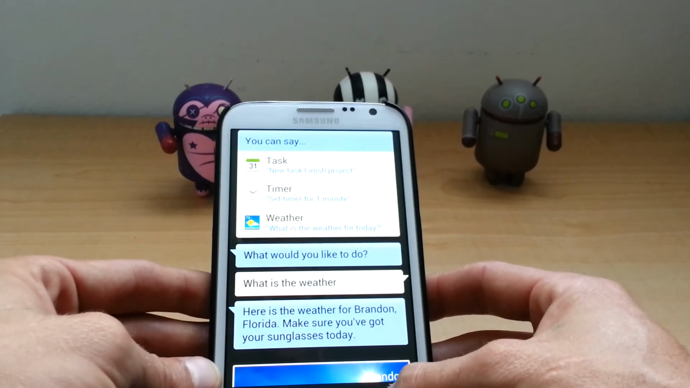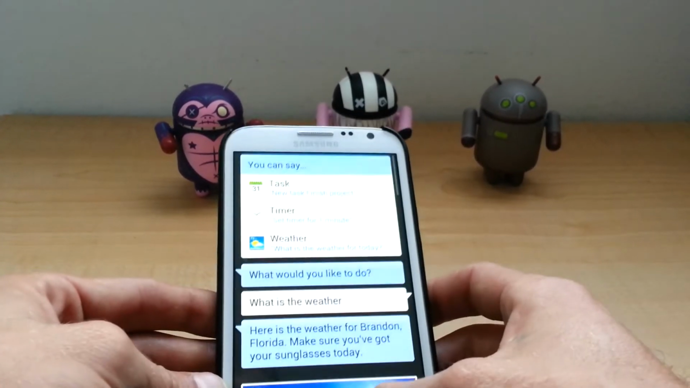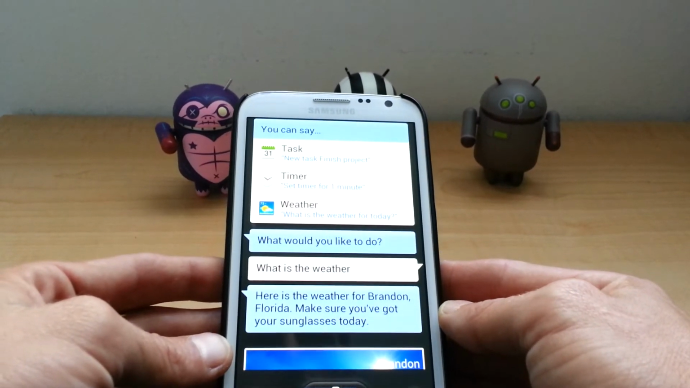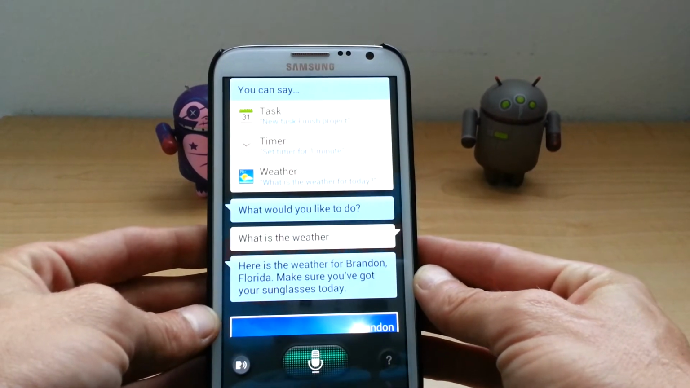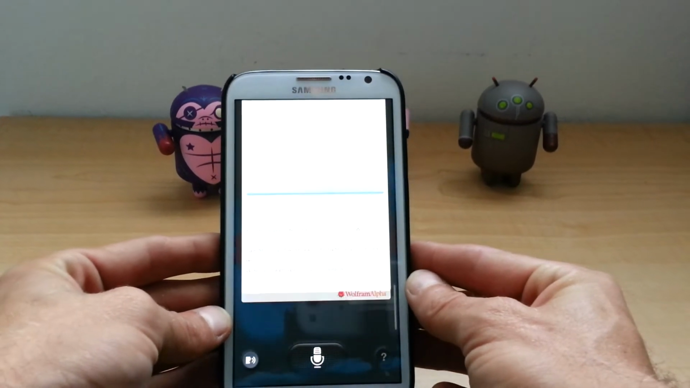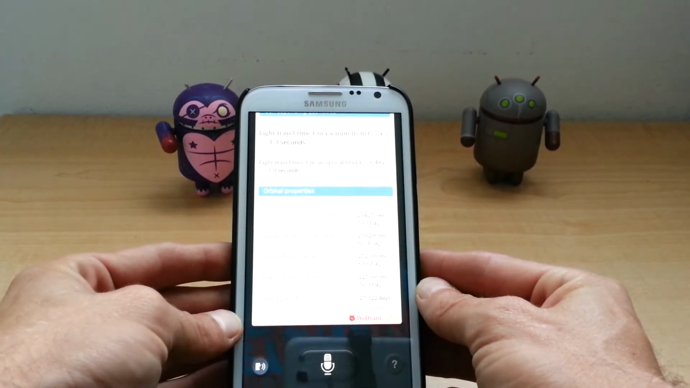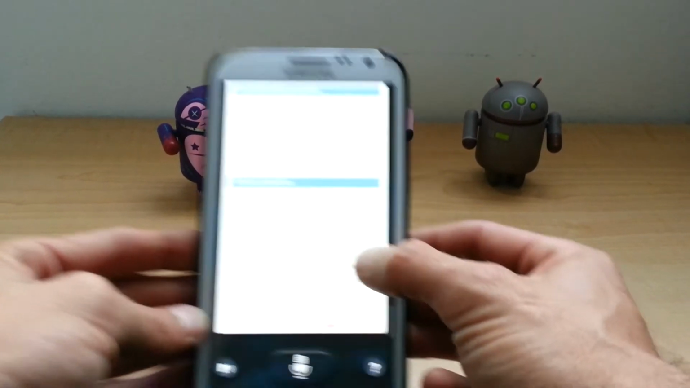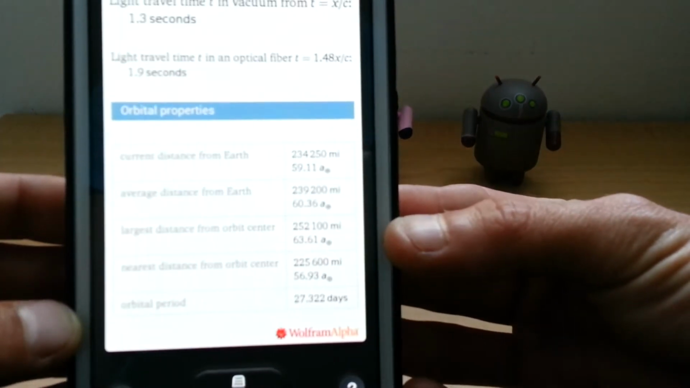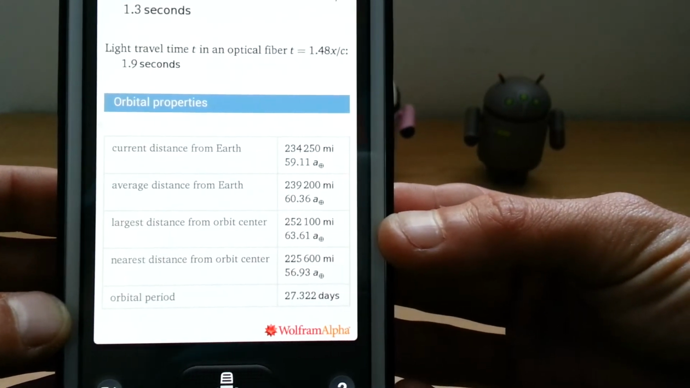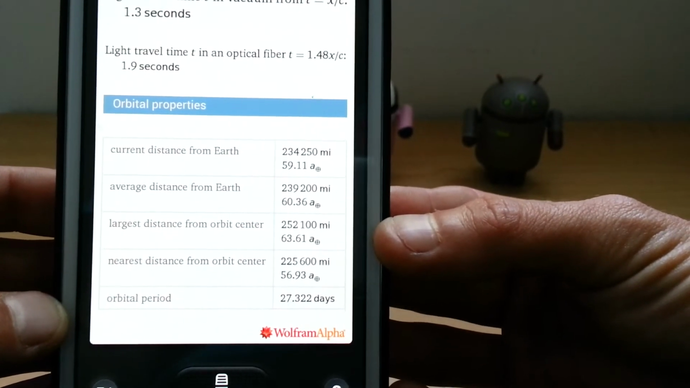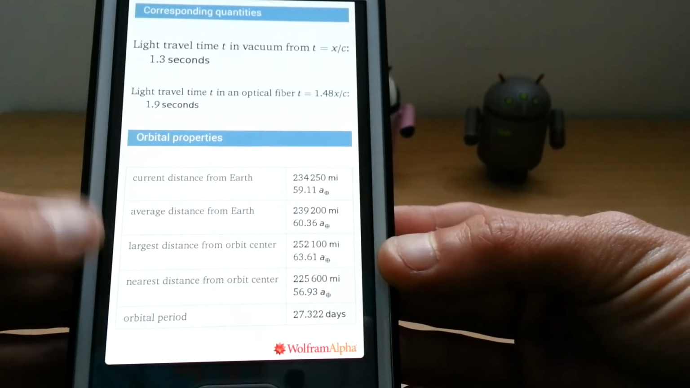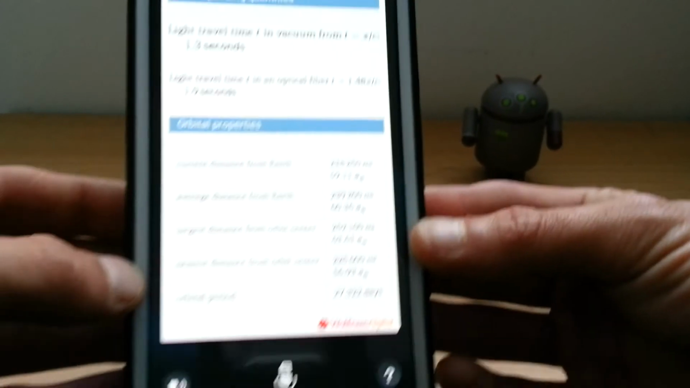What else can we ask? Okay, how far away is the moon? Here is the answer to your question. So it gives you a little chart here with the current distance from Earth. Let me see if I can get you to focus on it. There it goes. It brought up the farthest, the nearest, and the average distance, and the current distance that it is away.